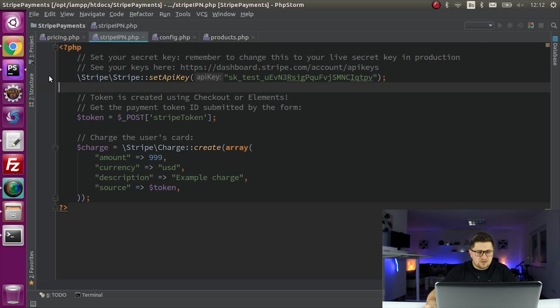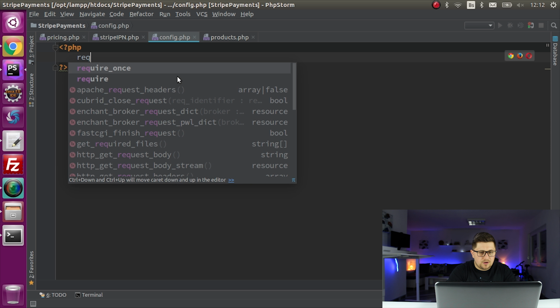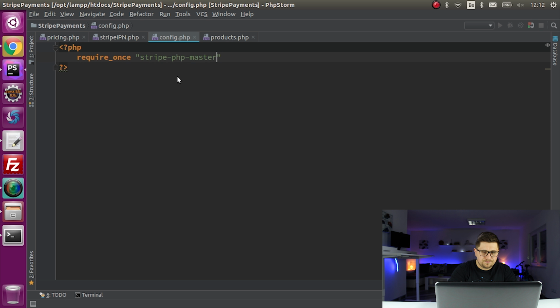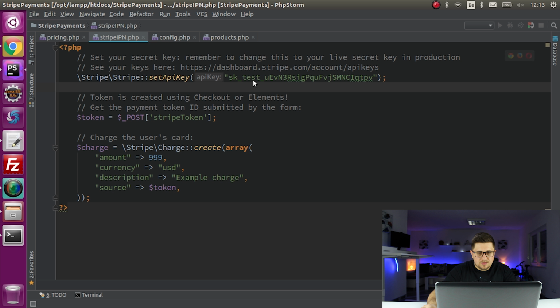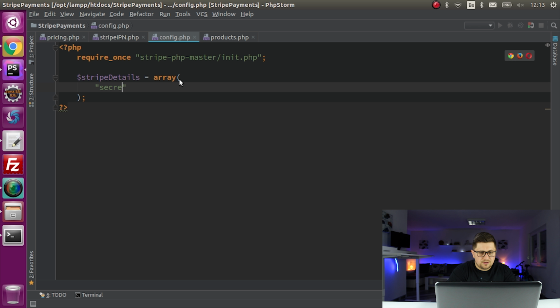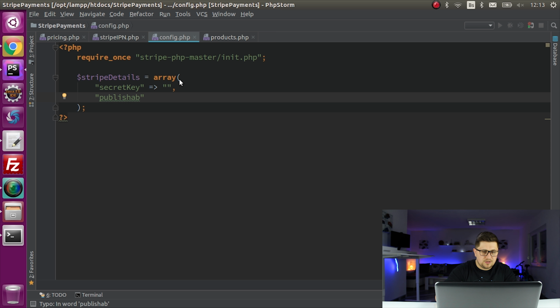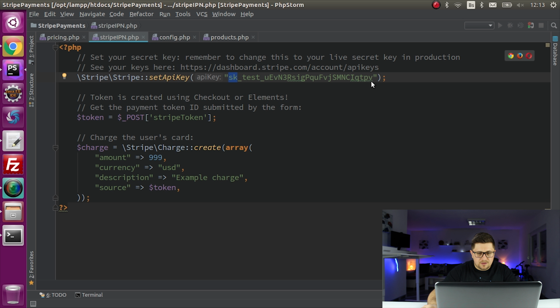Now in the config I'm going to require from the Stripe folder the init file, and then I'm just going to create one. Let's say stripe details equals an array, and since we need to have one secret key and then a publishable key, I will say secret key, and then publishable key, and that's it. So the secret key for me at the moment is this one.